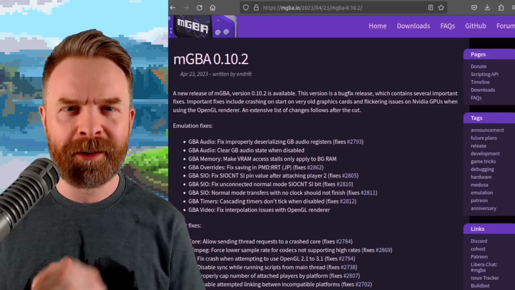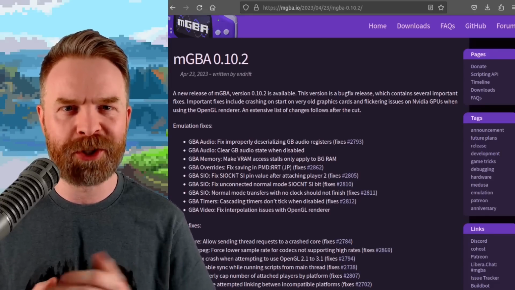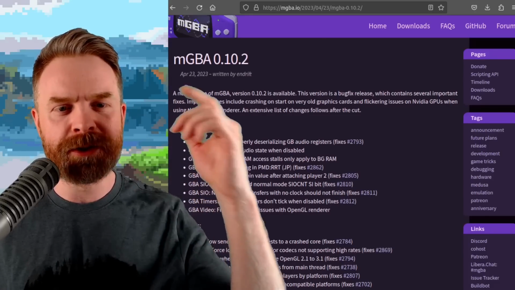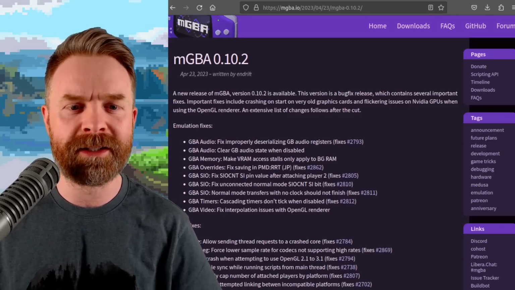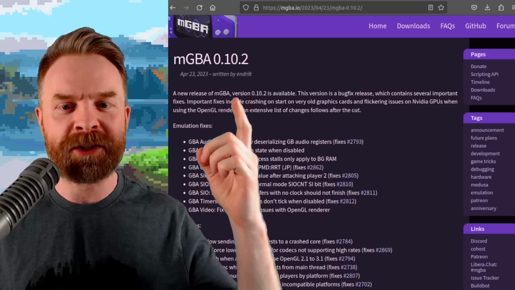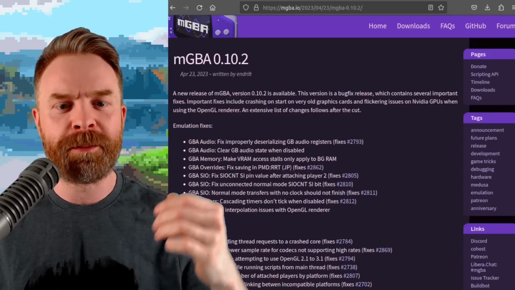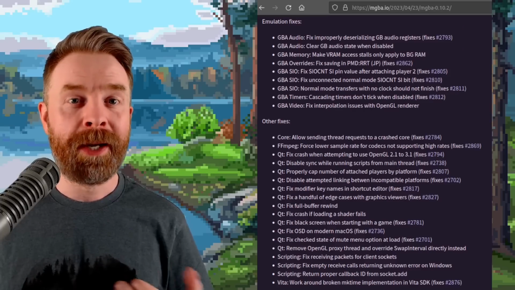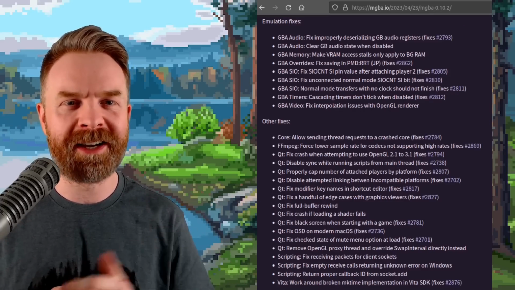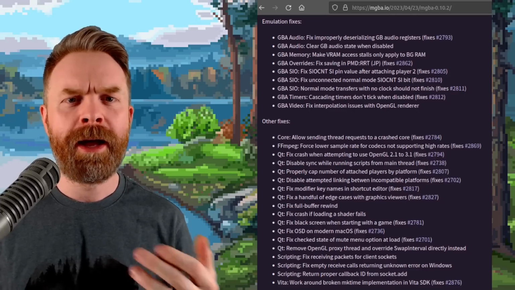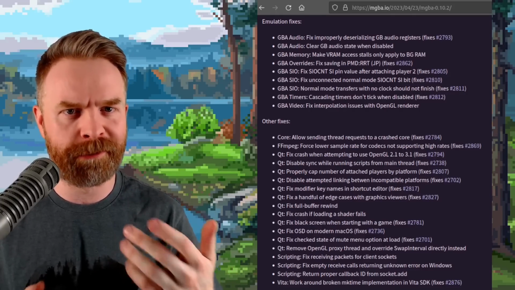Moving on, and we're talking about Game Boy Advance emulation with one of the best GBA emulators out there, mGBA. mGBA version 0.10.2 just released, and this is mostly a bug fix release. Important fixes include crashing on start on very old GPUs, and flickering issues on NVIDIA GPUs when using the OpenGL renderer. The main developer, Ndrift, has actually been pretty busy, and an already amazing emulator just got a little bit better. mGBA is free, it's open source, and I'll drop a link to it in the description below. Feel free to check it out.